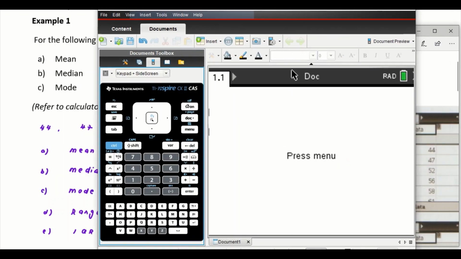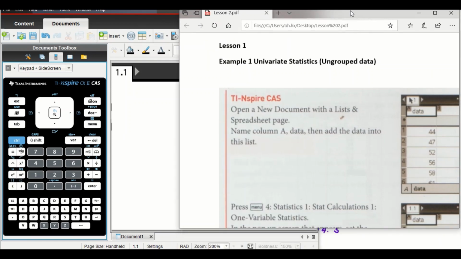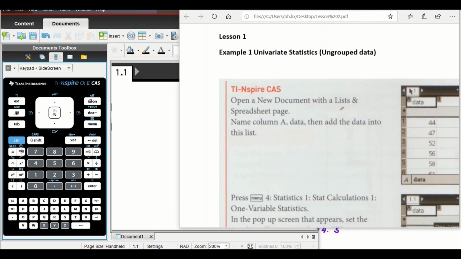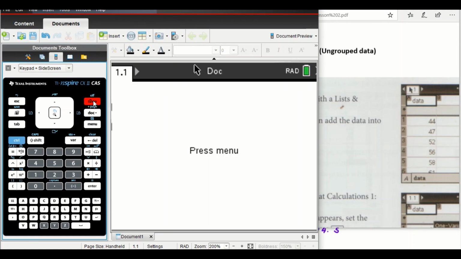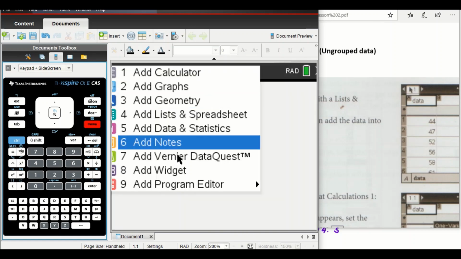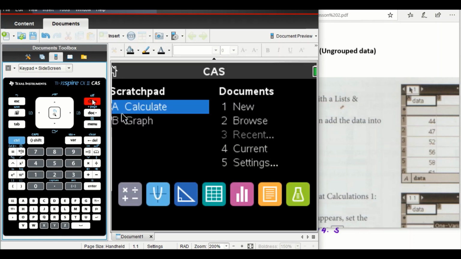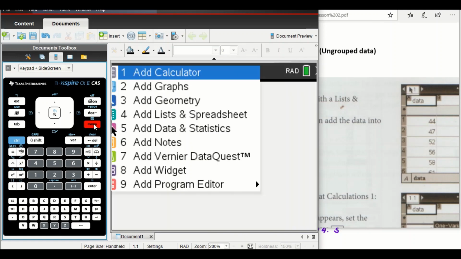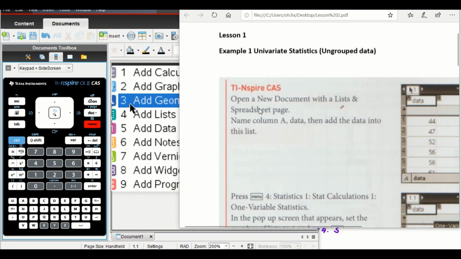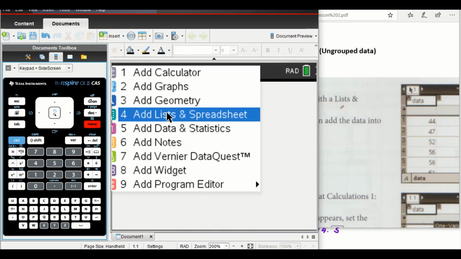So our calculator here. The first thing we need to do is open a new document with a list and spreadsheet page. When you turn on your calculator, it will look like this, or if you didn't press anything, it might look like this. If you already turned it off, then you'll be able to see this. What you need to do is press menu. After you press menu, open a new document with a list and spreadsheet. So that's why we are going to add list and spreadsheet.